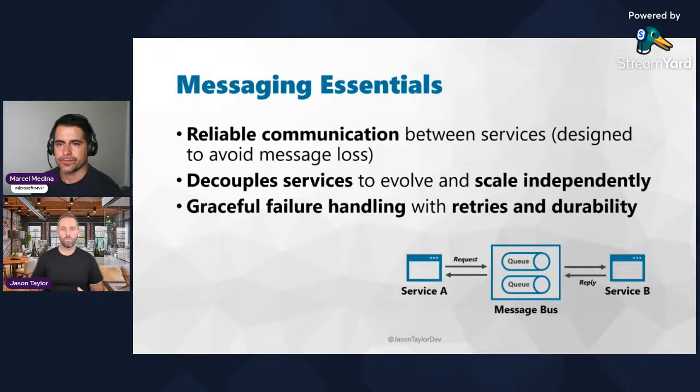Here's an example. We have service A, and it sends a request and then moves on. But the message bus stores that request in a queue. When service B is ready, it takes that request, does the work, and sends a reply back the same way. The queues are like inboxes. There's no waiting on live connections. Messages wait safely, and the system can retry if something fails. So that combination keeps our services decoupled and resilient.